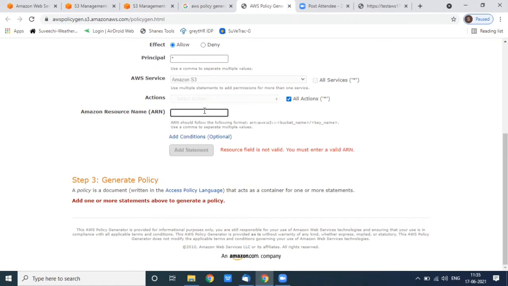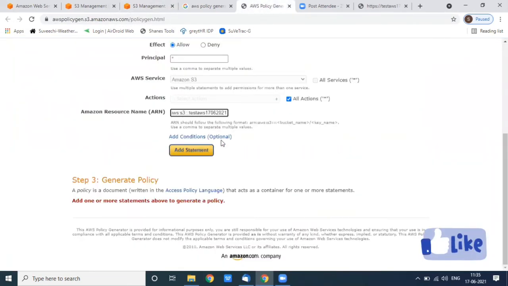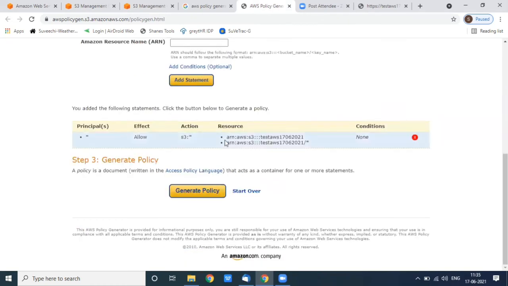Whatever ARN I copied from the edit policy page, I'm just pasting here. And again, I'm adding a comma and pasting the same again with a slash and star, which means the files and folders inside the bucket are accessible from public. I'm adding the statement. You can see here, I have added two statements. So this principal allows from S3 star, which means all the files and folders inside these buckets are accessible.